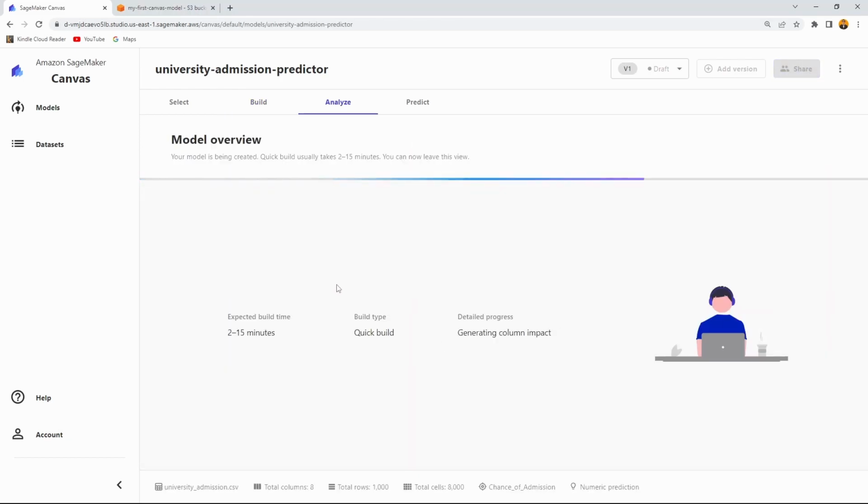And here we go. What you see here is it's telling you the expected build time is between 2 to 15 minutes. And right now, I'm just going to pause the video, and I'm going to be back once the model is trained successfully.